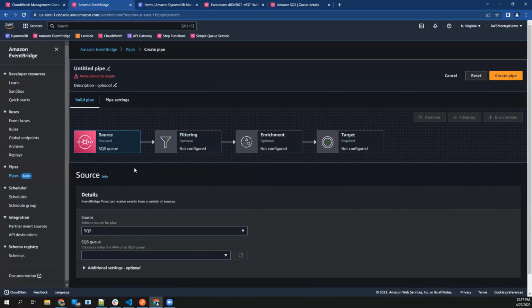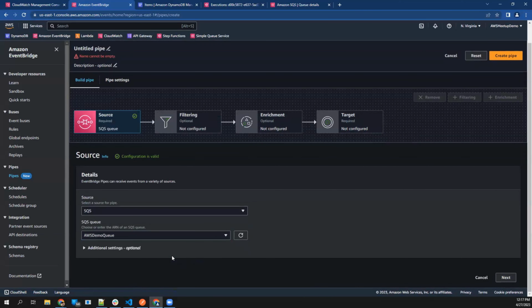For the source, we'll just hit SQS and select the queue I've got. Okay, we're going to ignore filtering and enrichment for right now. We'll hit both of those in just a minute. And then for the target, we just go to step functions and select that state machine and create. Oh yeah, and you have to put in a pipe name. Like that. And that's it. Your SQS is now hooked up to your state machine.